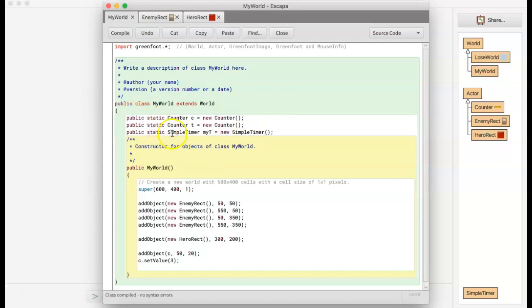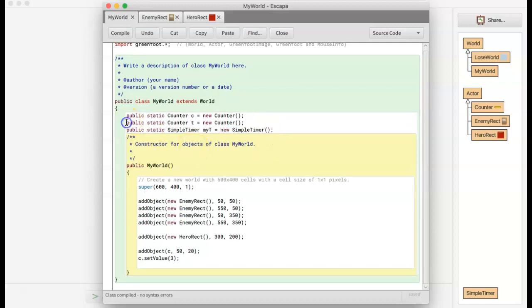And what I'm saying here is I want to use the simple timer class to make a new simple timer called myT. So it's always what class are you using, what do you want to name it, and then what are you doing. This here says make me a new blank simple timer. Okay? And the reason I'm making a counter and a timer is in this case I'm going to use the timer to do the counting behind the scenes in the code, but the counter is what's going to display it to the user.